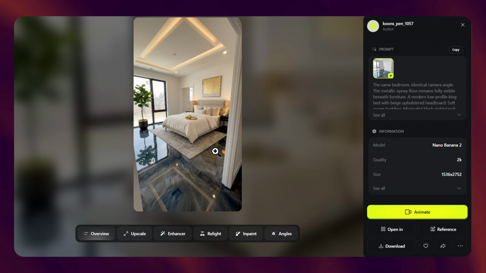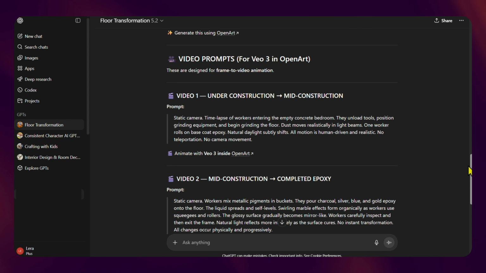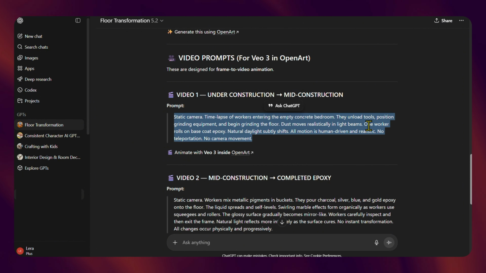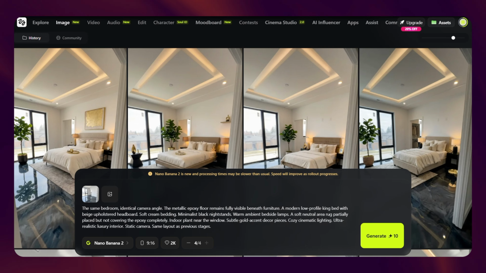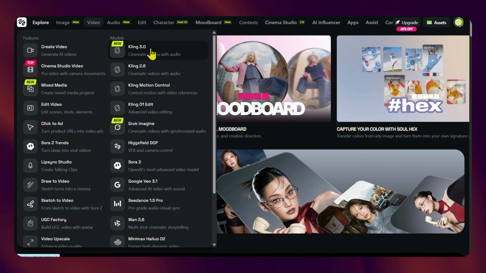Download all of them. Scroll back down in the GPT. Below the image prompts, you'll find video prompts. Read through them. If there's anything you want to see that's not mentioned, just add it. The AI handles the heavy lifting. For video generation, I've tested a lot of tools, and Kling 3.0 gives me the best results for this type of content. Go to Video at the top and select Kling 3.0.